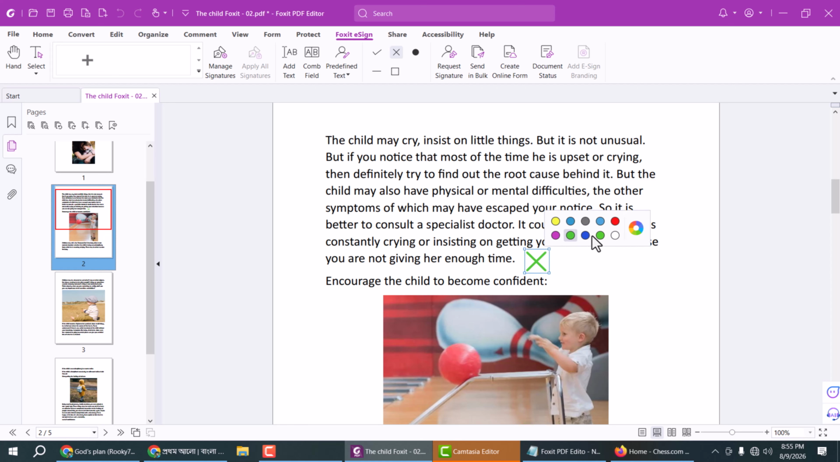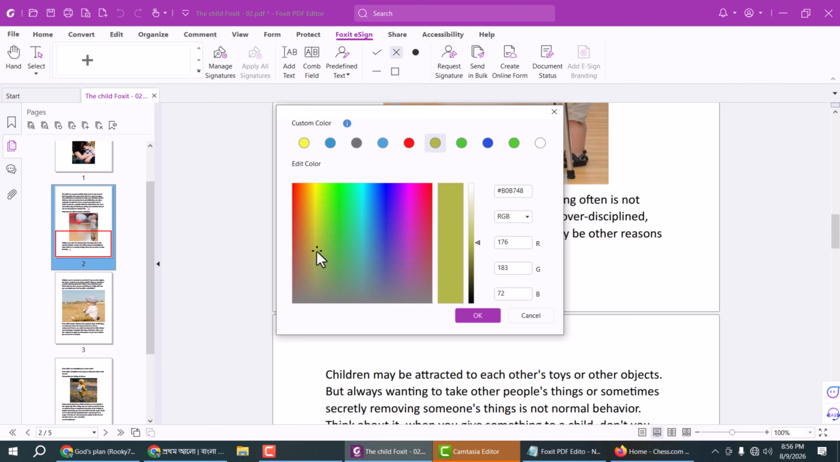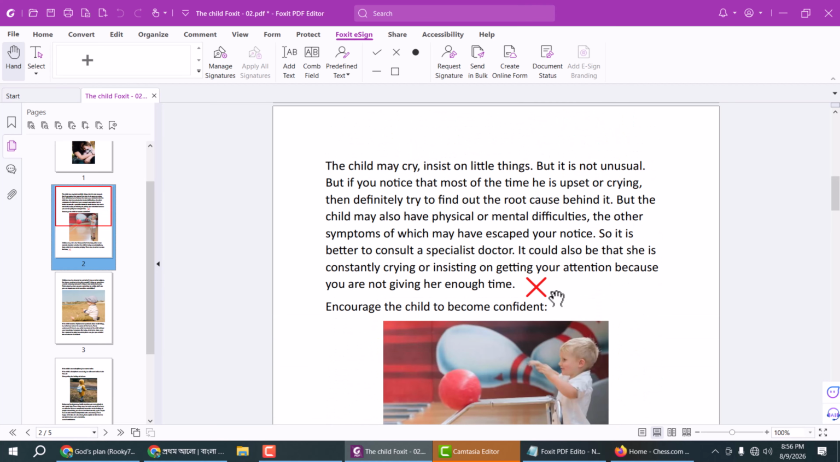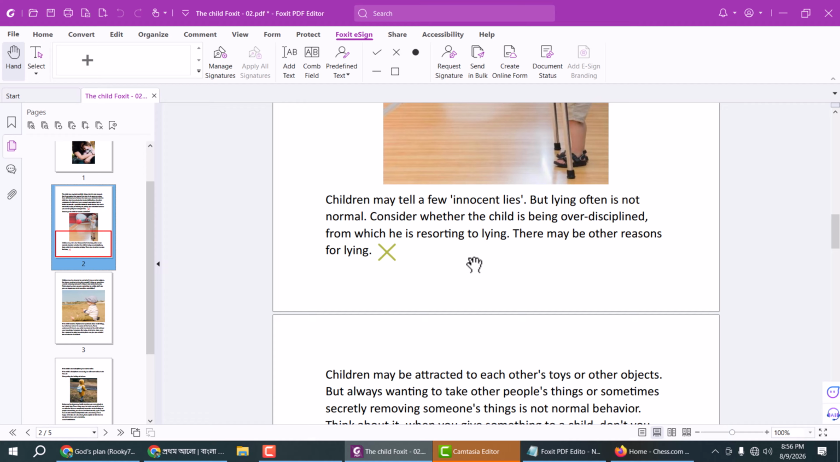Here you can change the cross symbol color, and see this. Again click on this cross symbol and insert it here. Change color. Also you can add a custom color. Okay, let's see this. Let's see the hand option. And see this. In this way you can insert a cross symbol anywhere in your PDF file.